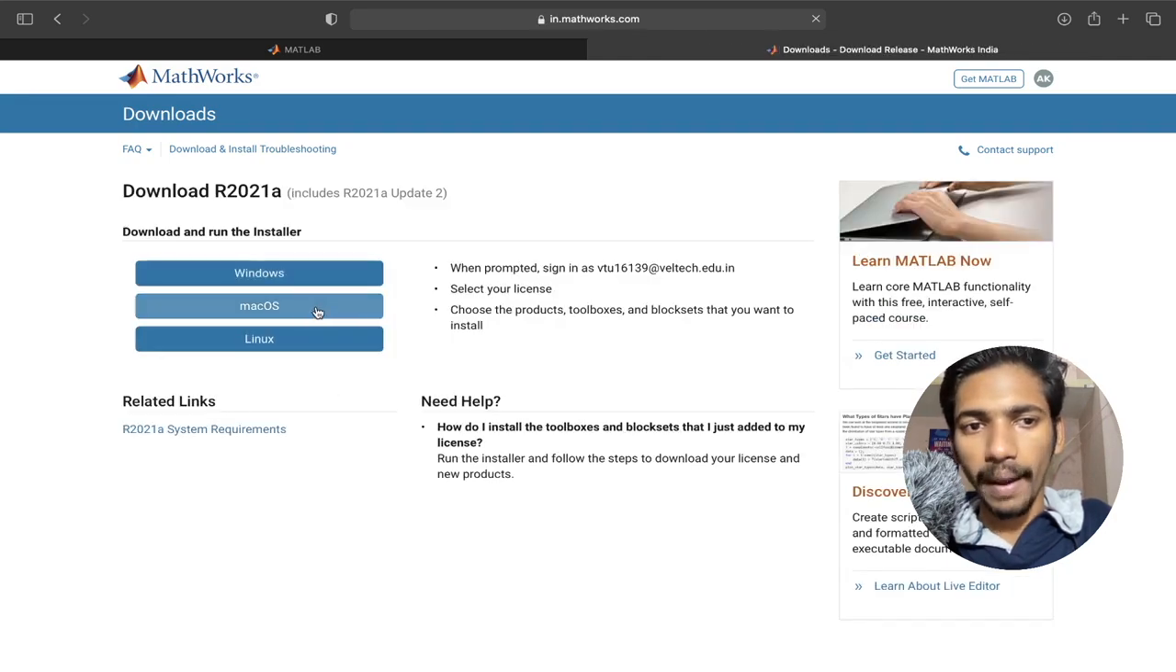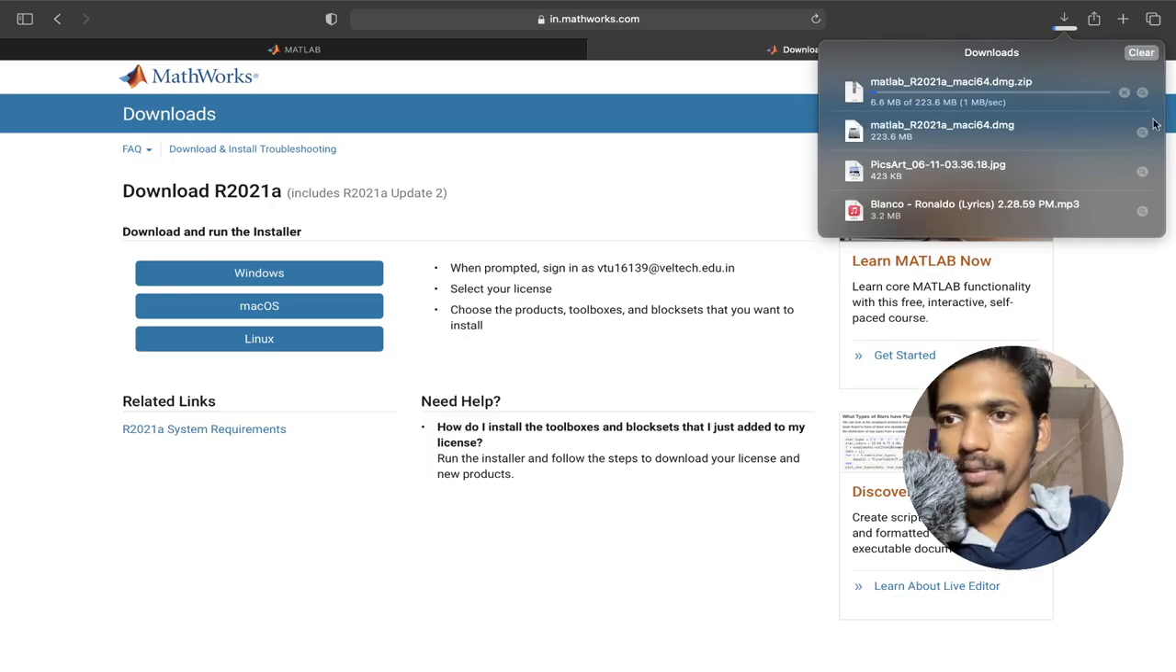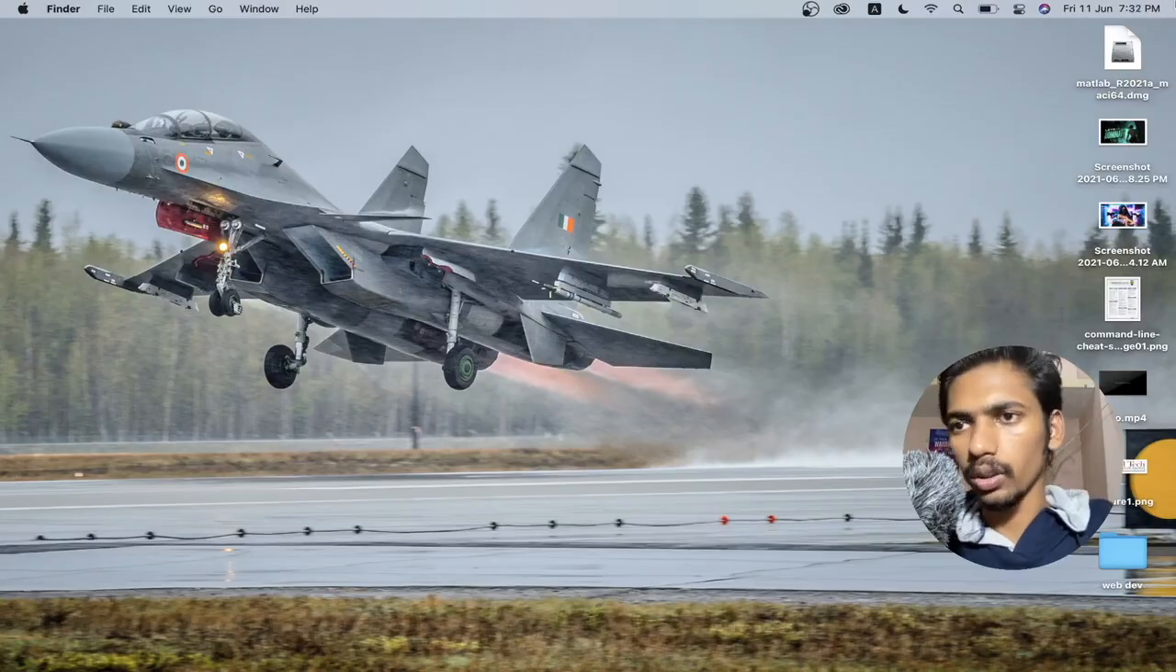After that just click on macOS, your download starts. See here, your download starts. So we'll wait until it gets downloaded. Okay, so here it is, my downloaded file. Just double click it here.